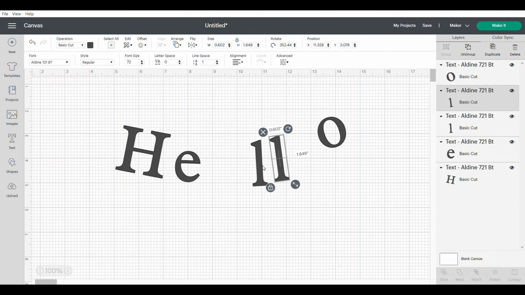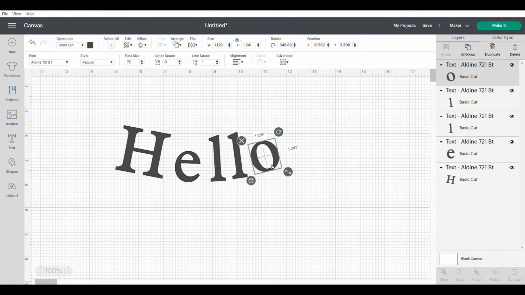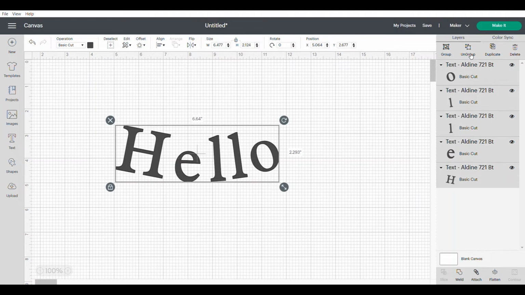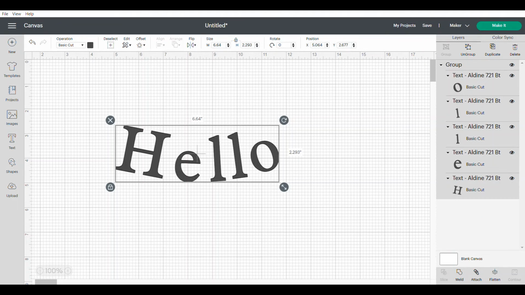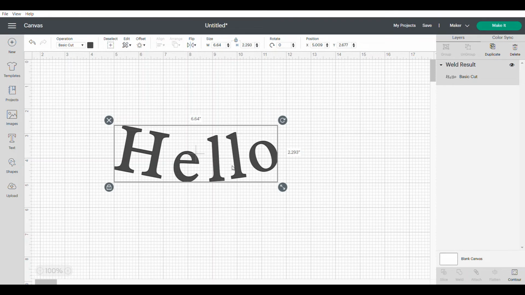Now I want to give you a word of caution because as soon as you ungroup them, even if you were to either group them back together or weld them together, which again we'll get into, then if I click on the word, see how I'm now missing a whole bunch of my menu, my little bars that was up there?